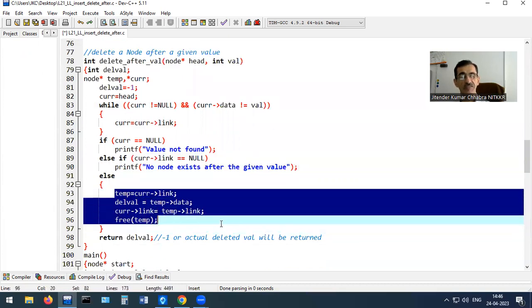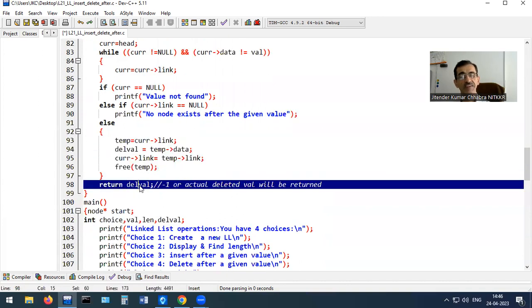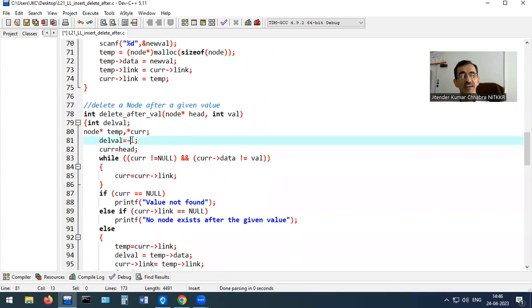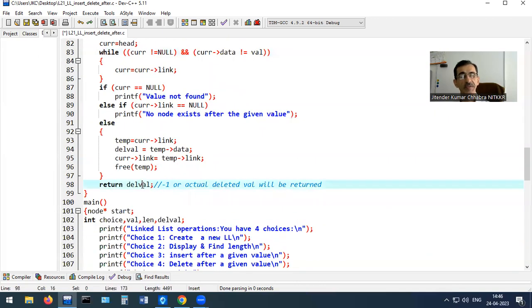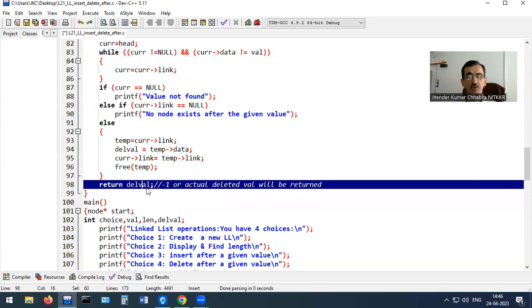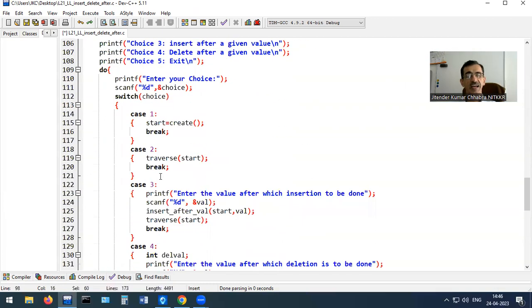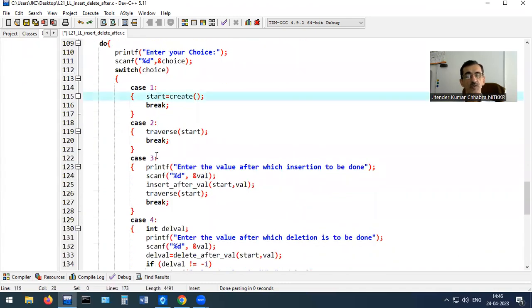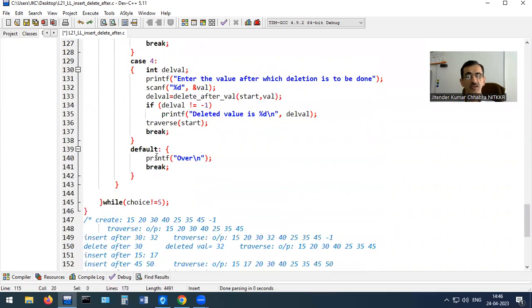Otherwise, deletion will be attempted and done like this, and the deleted value will be returned. So if the value existed, the actual deleted value will be returned. Otherwise, initially I have given del val equal to -1, so that is returned. If you want to use it somewhere, you can do that. Then here I can have repeated choices, say create, display, insert, delete, etc., with 1 for this, 2 for this, 3 for this, 4 for this, and so on.